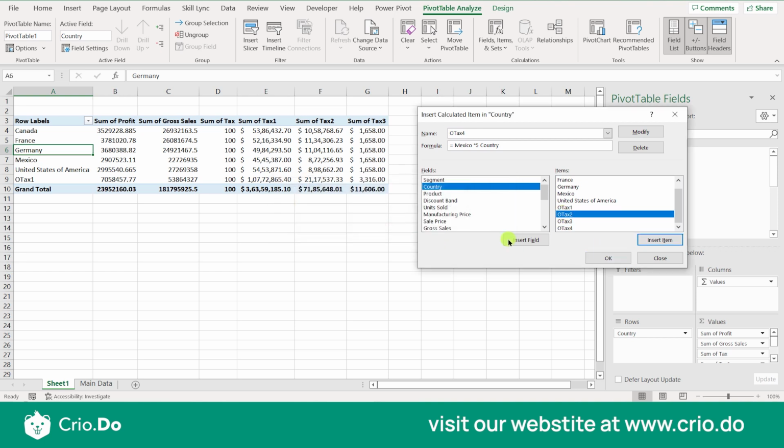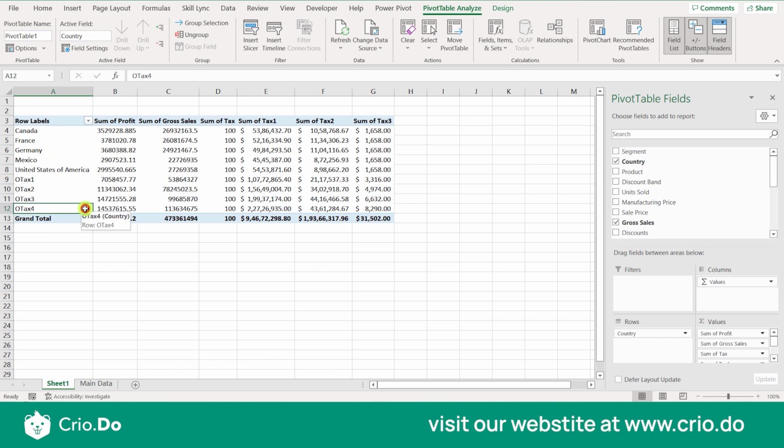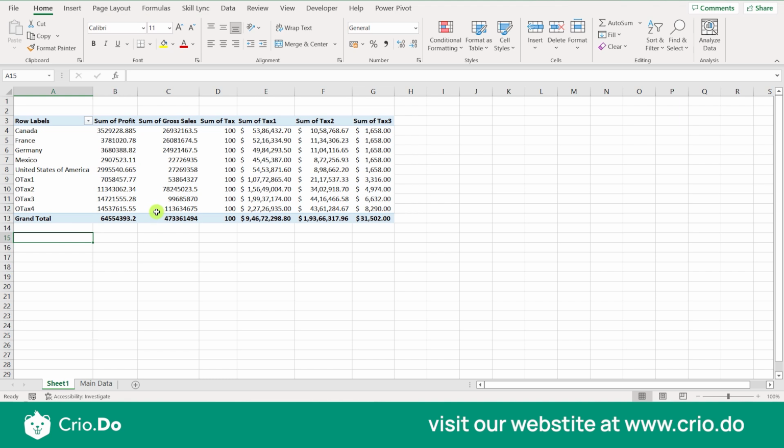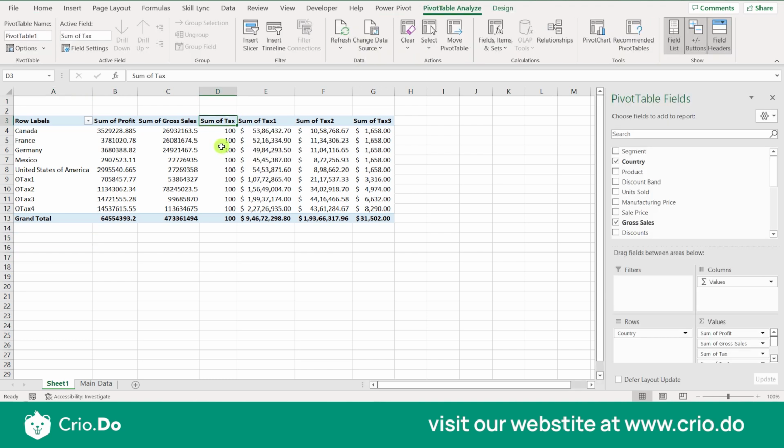Before that, I need to select a particular value. Now you can see here, you have O takes 1, O takes 2, O takes 3 and O takes 4. You have covered everything here. You have the inserted fields as well. What inserted fields have we added? We have added sum of tax, this was with the value only. Then we have added sum of tax 1, then sum of tax 2, sum of tax 3.